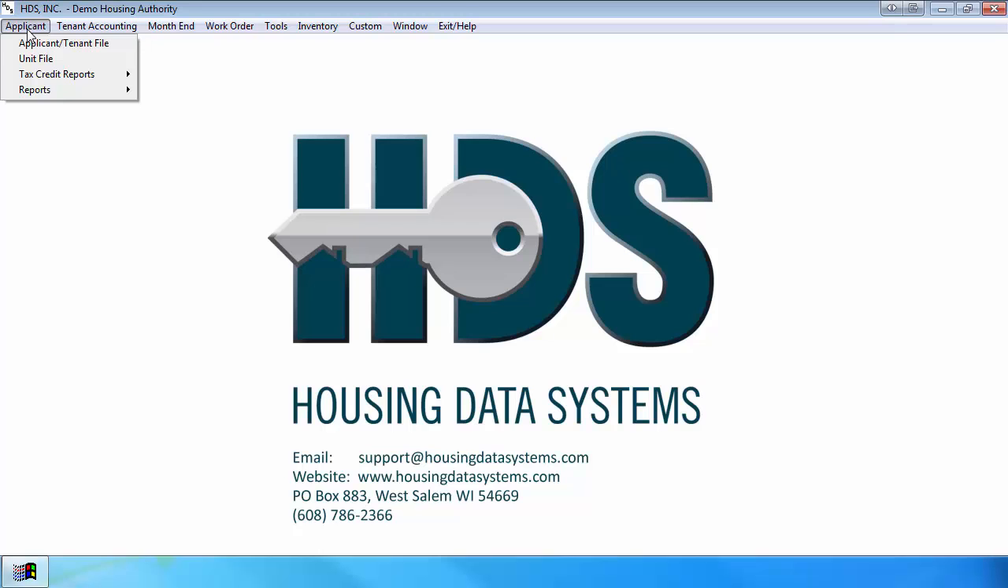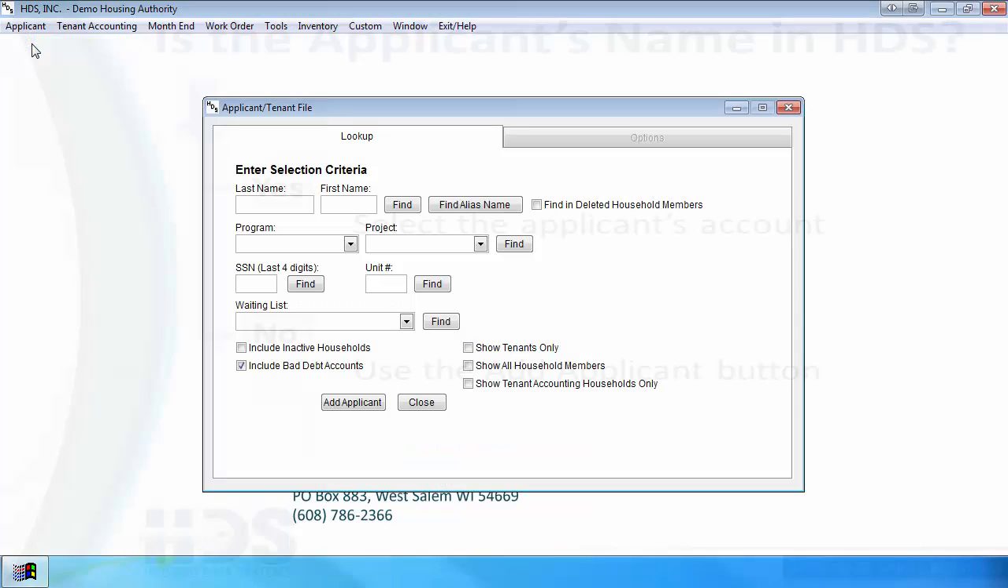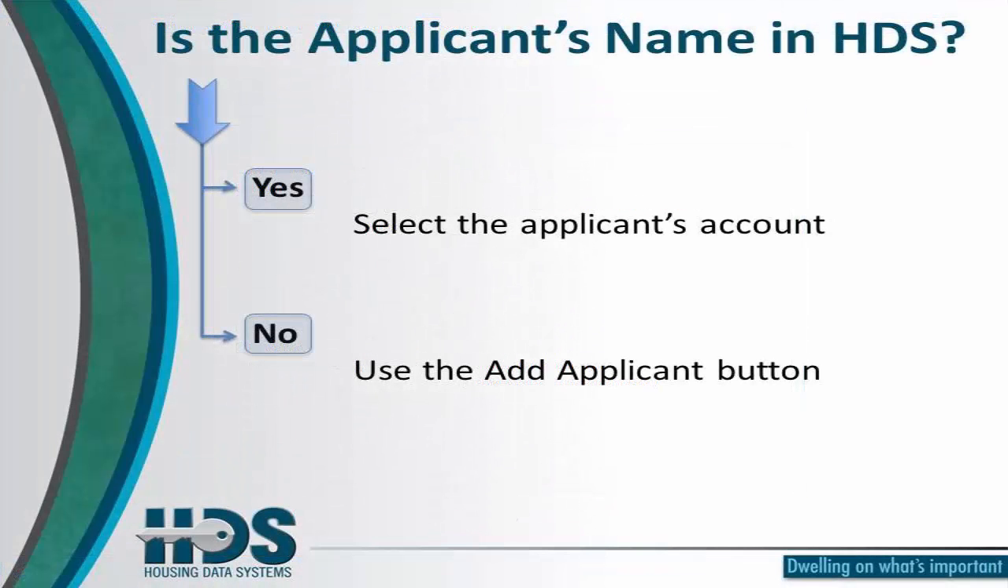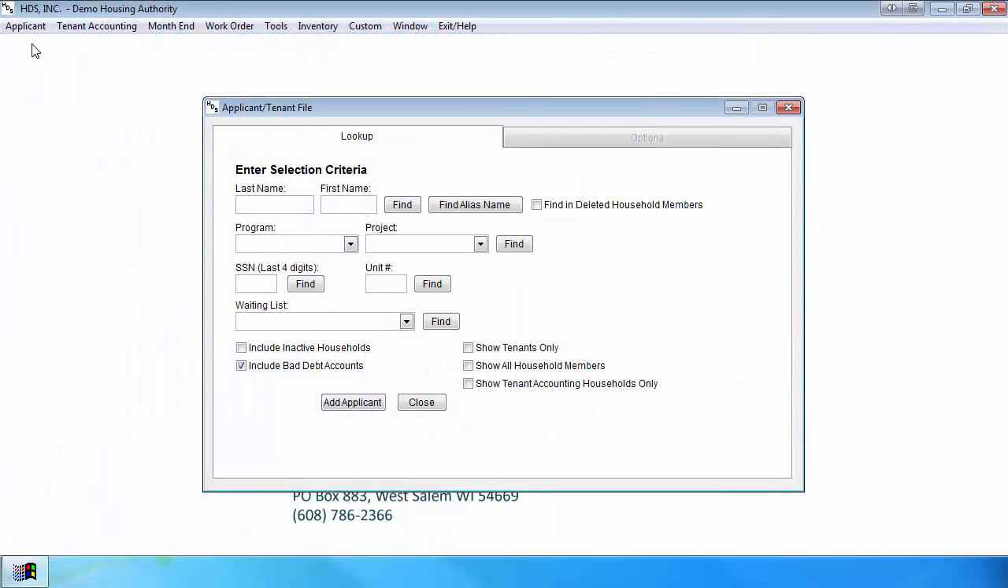So I'm going to go to the Applicant menu, Applicant Tenant File. Before clicking the Add Applicant button at the bottom of the screen, we first want to do a name lookup to see if a record already exists for our applicant. If a record exists, we'll select and work with that record. If not, we'll use the Add Applicant button at the bottom of the lookup screen to add them to the database. In our first example, let's do a lookup for Devin Gibbons.